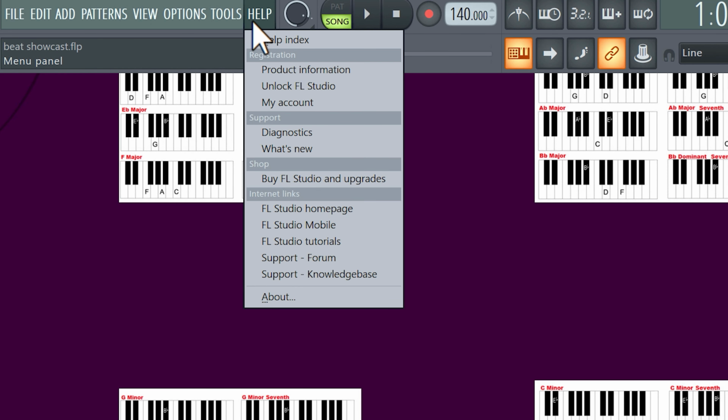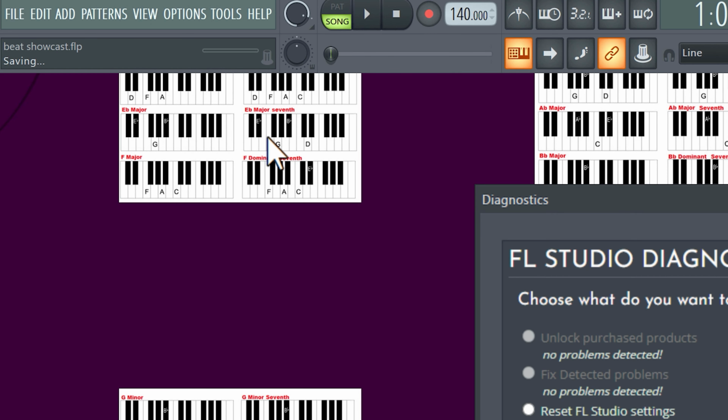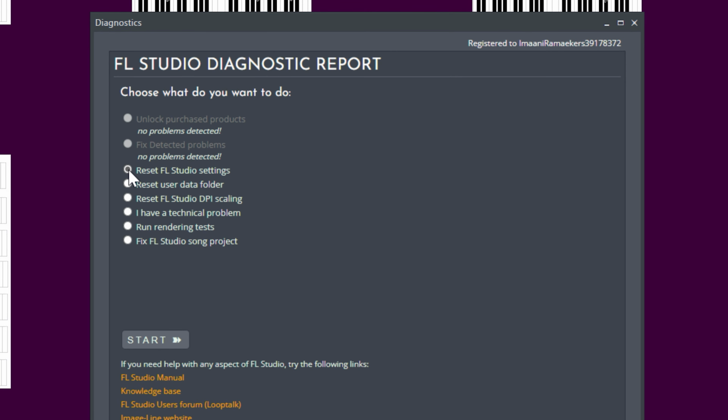But Timon, what if I mess something up? How do I reset my background to the original one? There's a simple fix for that. Open up the Help menu and choose Diagnostic Tool. From here you can select Reset FL Studio Settings. After restarting the program, everything will be as it was.